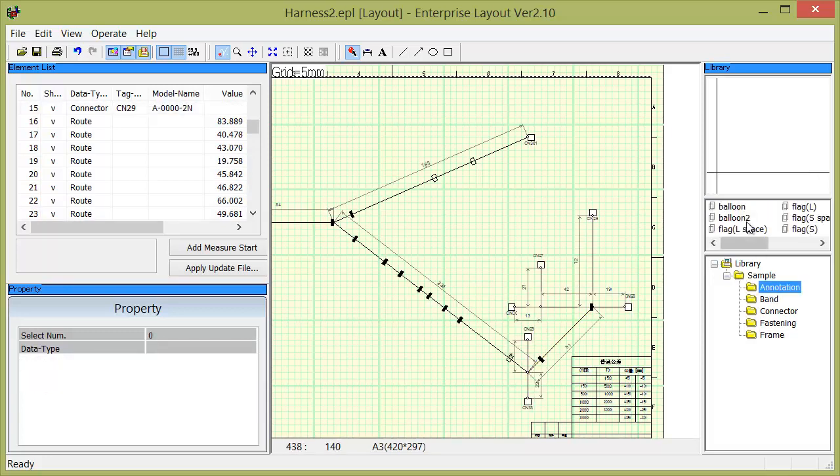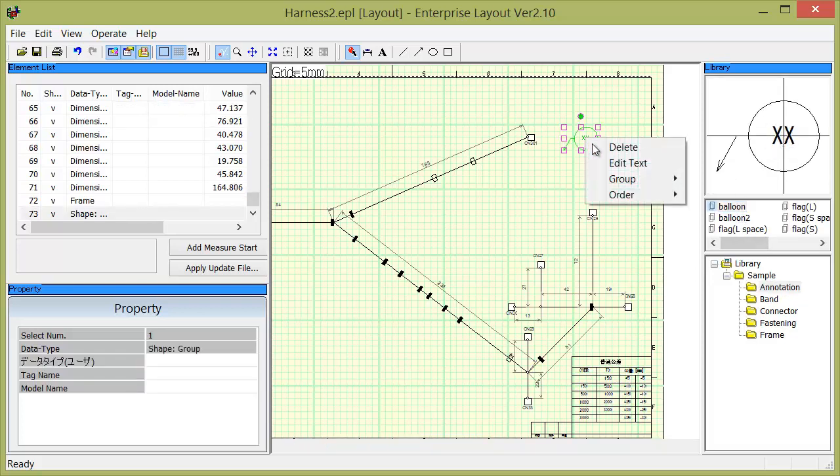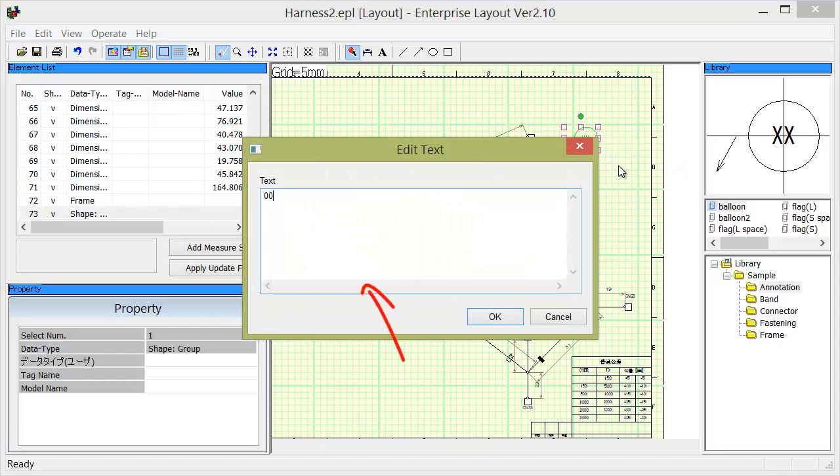From the library, you can add annotations required for the drawing. You can also create your own library. You can change the characters of the library you place using the text box.